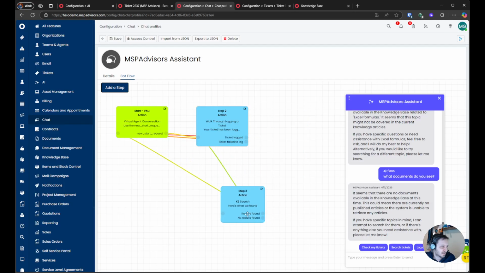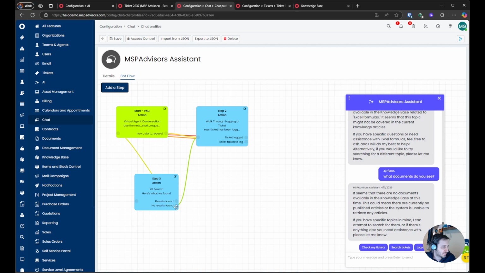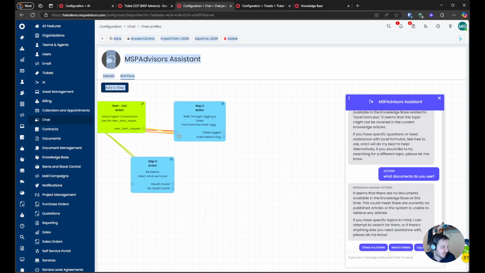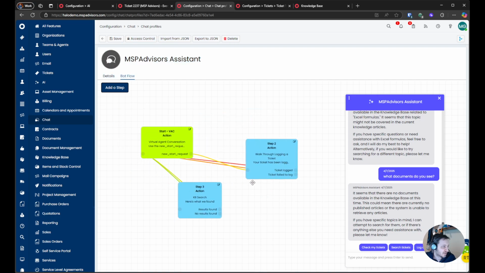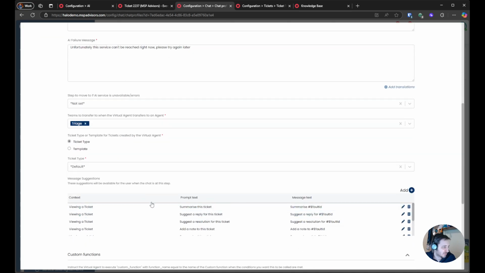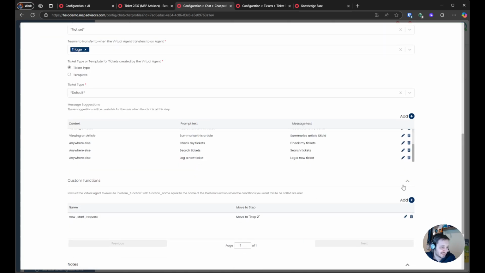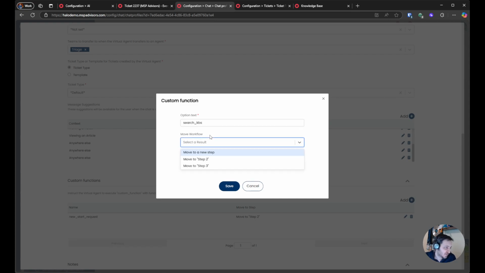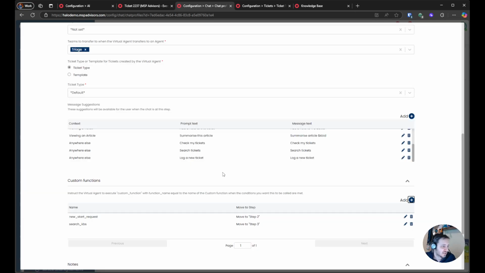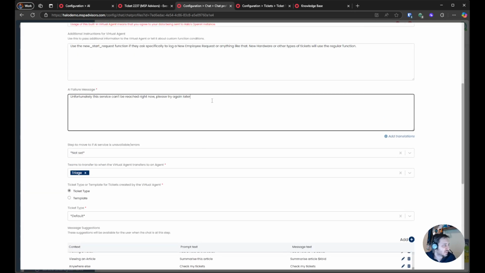And so now we'll have a different, oh, that is not what we meant to do. Excuse me. There we go. Right, so we'll have this one, we'll have this one, and then we can add a new feature where we can say like, search KB to move to step 3. And then we can add notes.